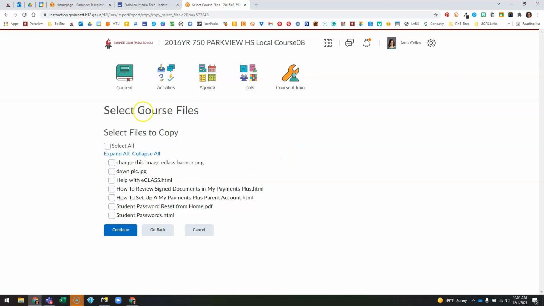And so now it's showing me course files. Course files is everything you've uploaded into your course. So a lot of these documents here are things that are already in the Start Here folder. You'll also see things here like PDFs you've dropped into content and things like that. You don't need to copy all of those over, so do not select all here. But you definitely do need to get the picture that you added to your teacher information widget.